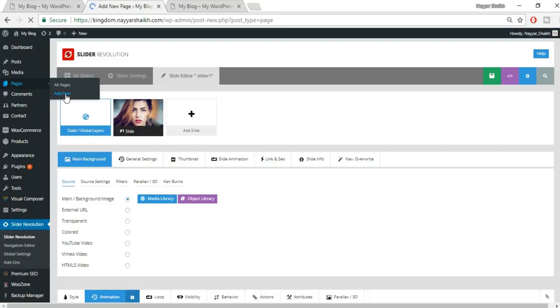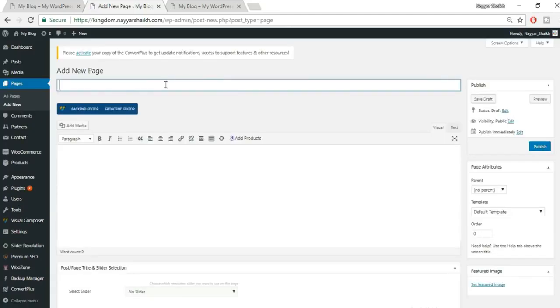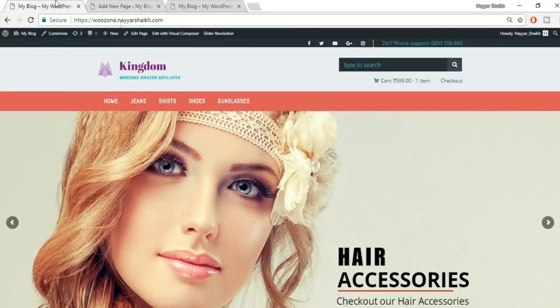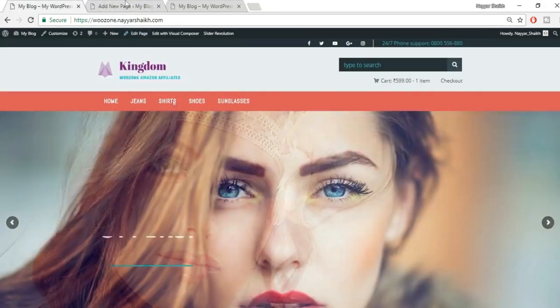So let's do that. Here the first option is enter title. Here let's put in the title as home page, because this is our home page. You can put in any title obviously. Okay, so we have created a page, home page. Now let's add this slider.